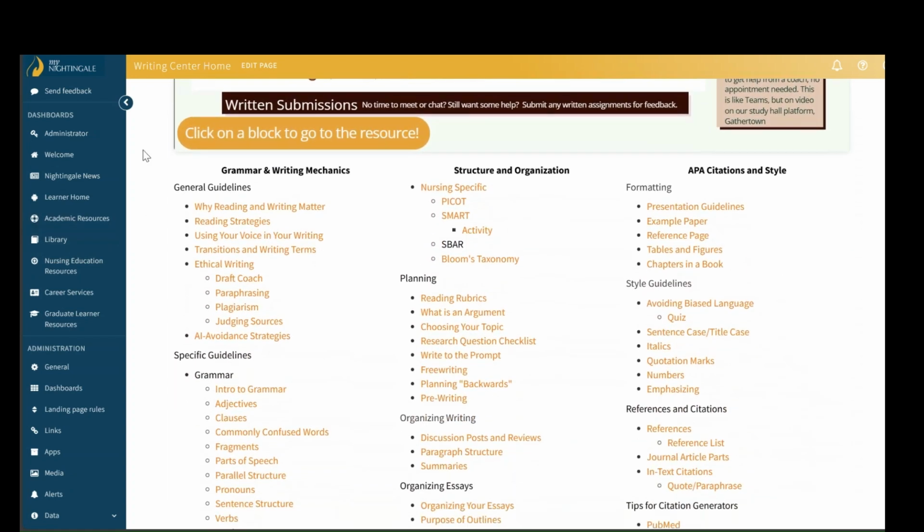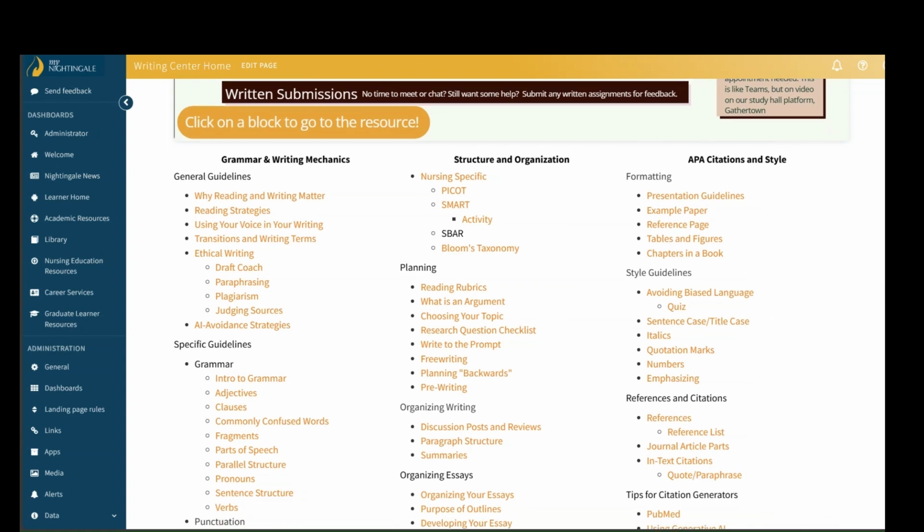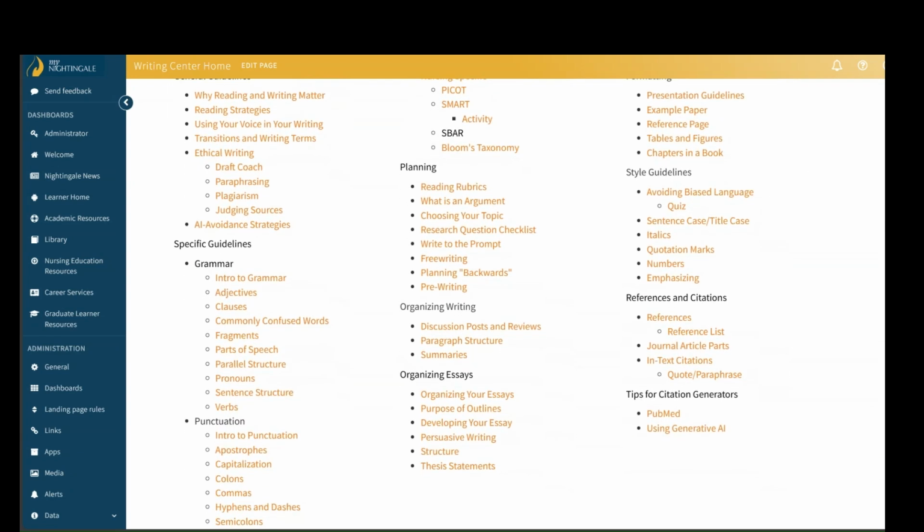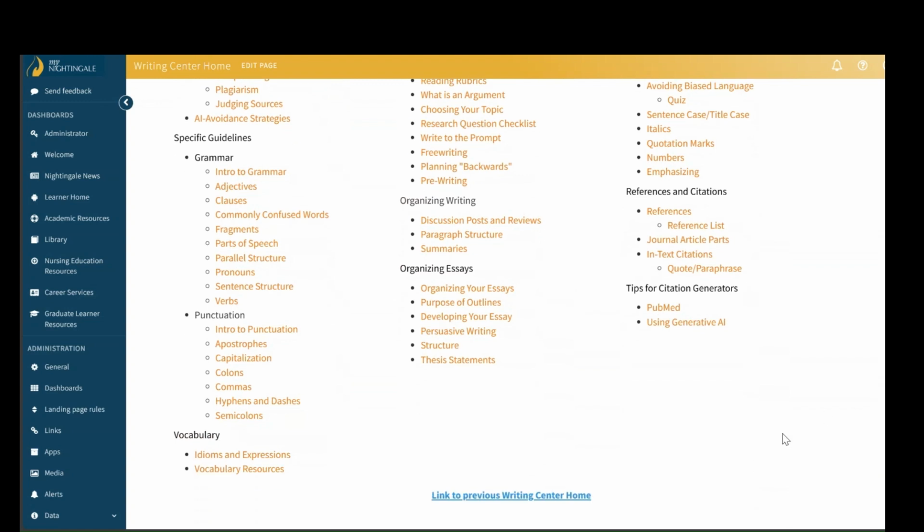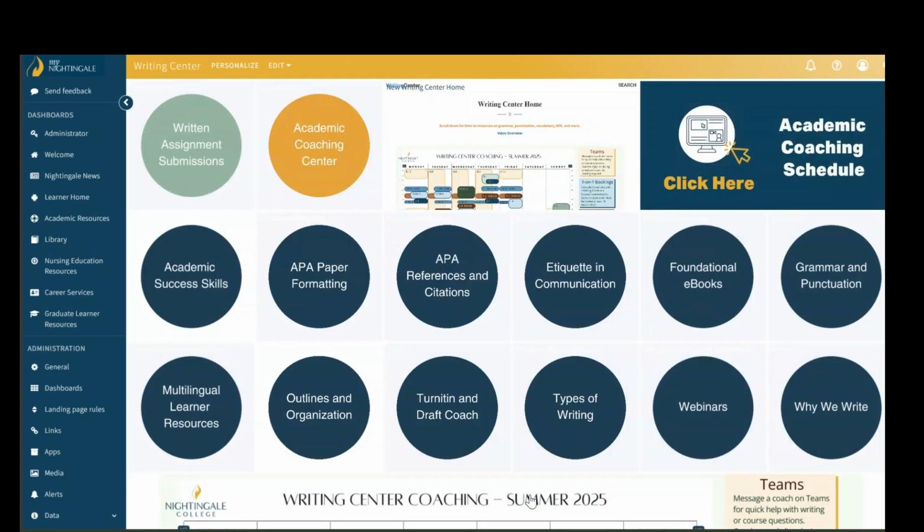As we scroll down, you can see that there is a section for APA citation and style that can assist you with all of your writing and citing support. And if you continue down here to the bottom, you can link to the previous Writing Center home to access areas like the written assignment submission service and also Turnitin and Draft Coach.